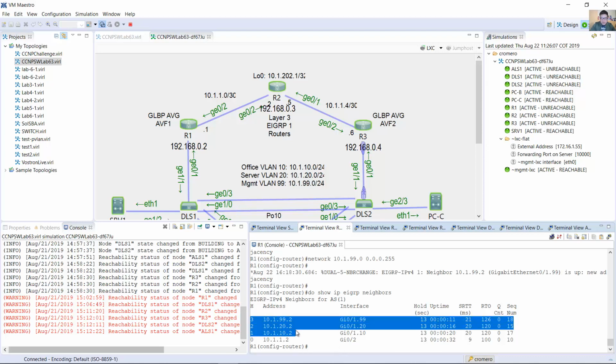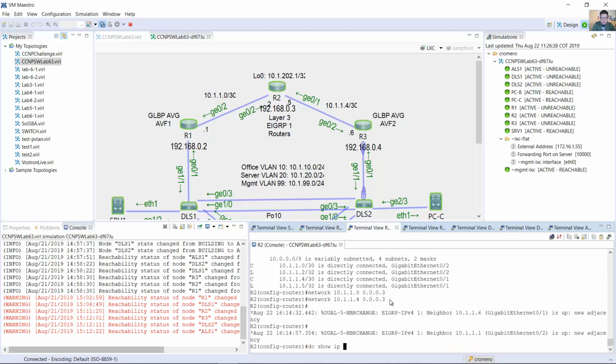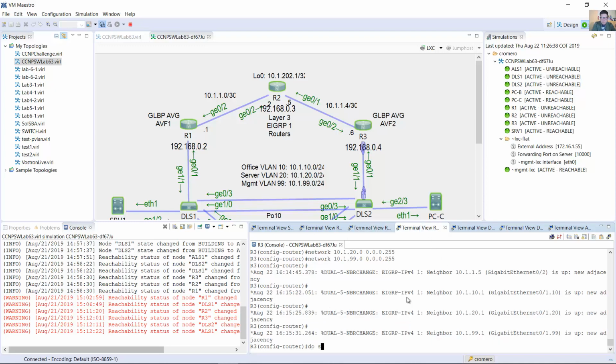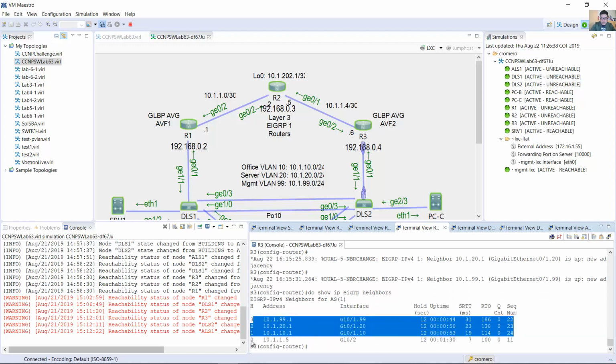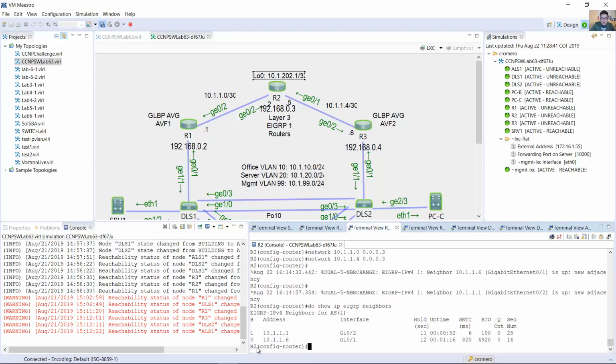Okay, success. This is R3 on the LAN, and this is R2. On R2, verify, do show IP EIGRP networks: R1 and R3. And on R3, do show IP EIGRP networks: R1 and R2. Very nice. Okay, and go to R2.